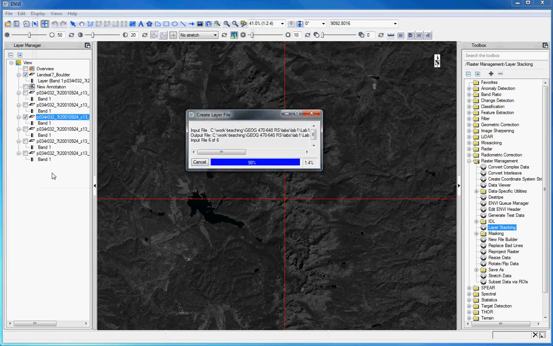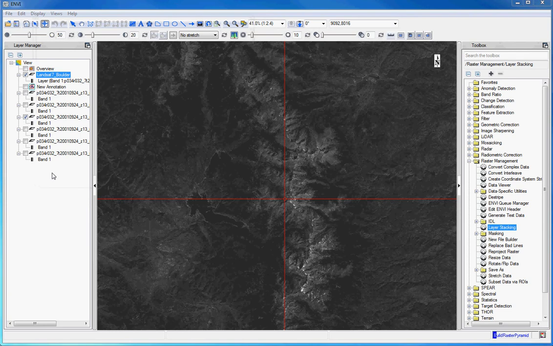Look at that, just tear through there. And we've got a new image that's been popped up here. Landsat 7 boulder, but it's still gray. It's still gray. What is the problem here?